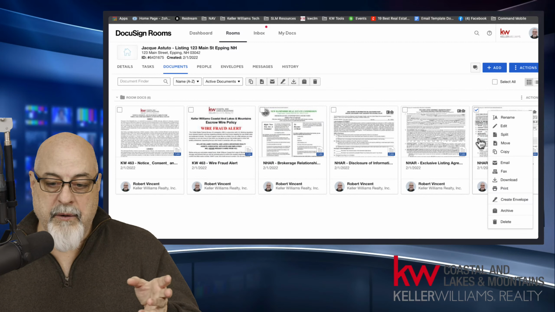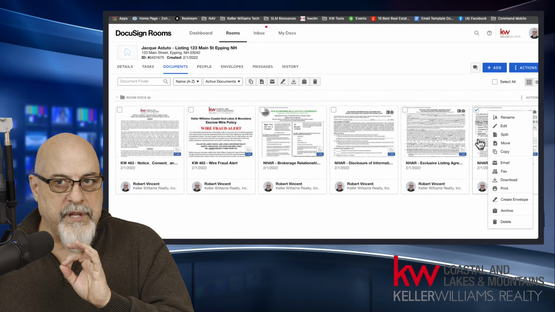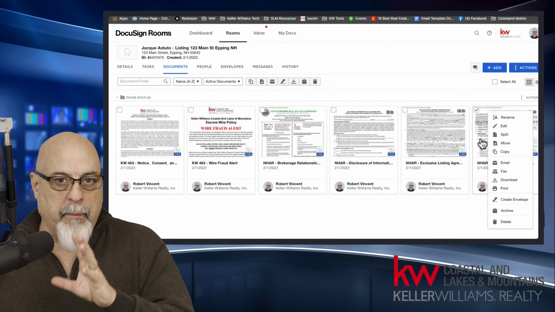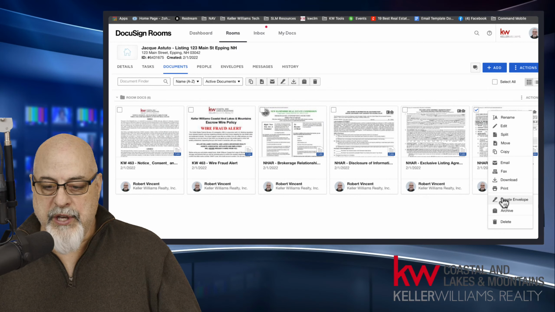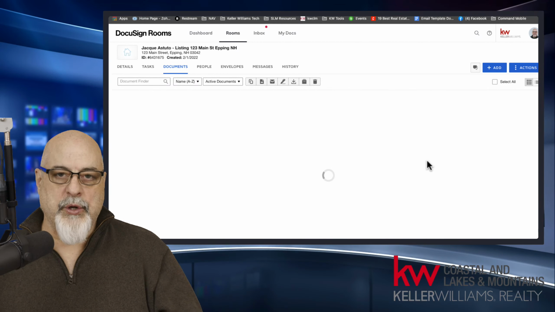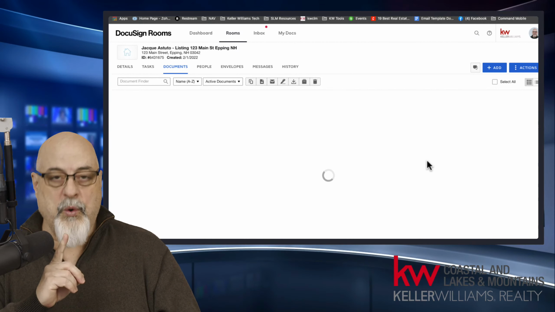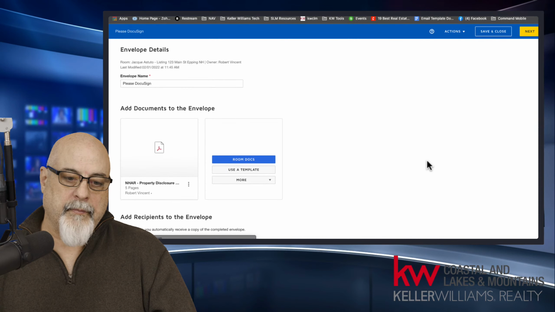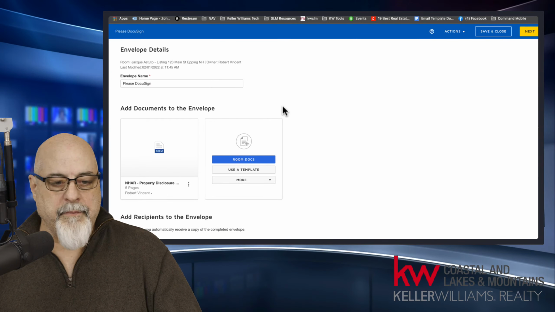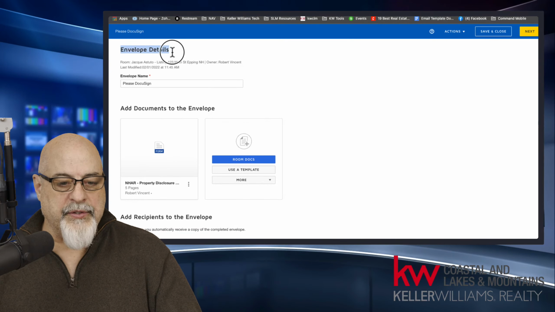And for this example, I'm only going to use one form, but this applies whether you do one form or 10 forms. Okay, so keep that in mind. So I'm going to use the create envelope, and it's going to create an envelope with one form in it, and we're going to walk the process. Okay, so what we get is an envelope details section.